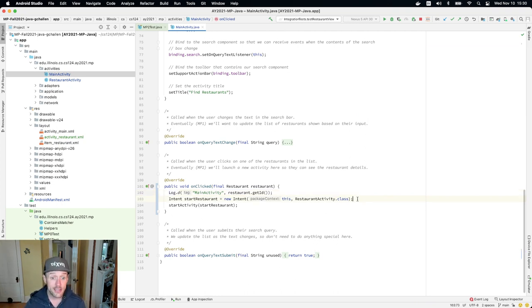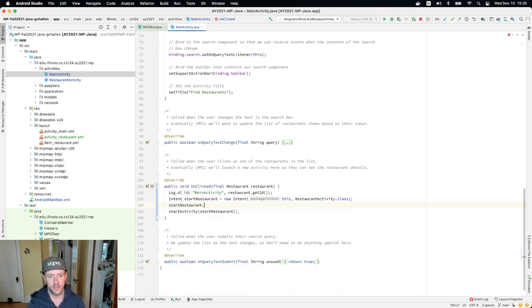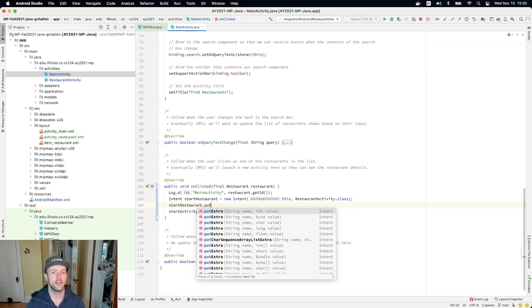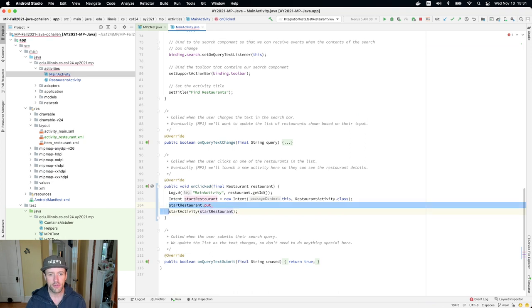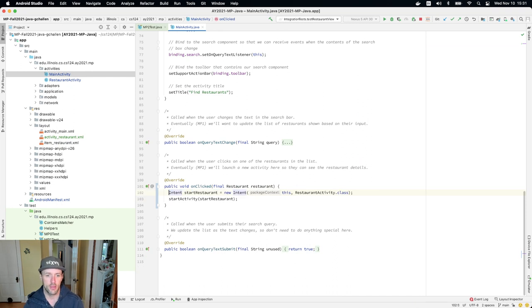Now I'm going to give you a hint. An intent has something called extras. If I look at putExtra, there are ways to add extra information to the intent. This is what we want you to do, and there's a description in today's lesson about exactly what the field should be called and what should be in there. So we want you to add information about the ID to the intent using a specific field. That will mean there's information in the intent about the restaurant that was clicked.